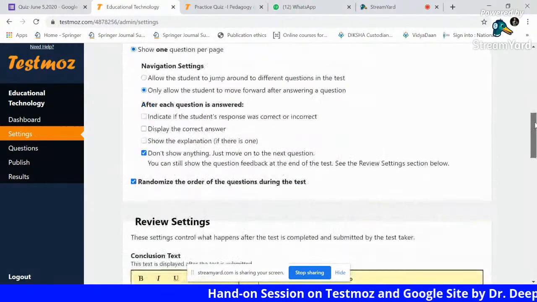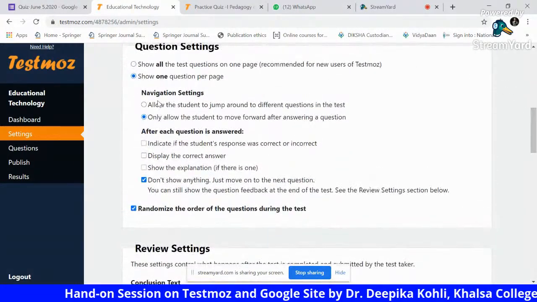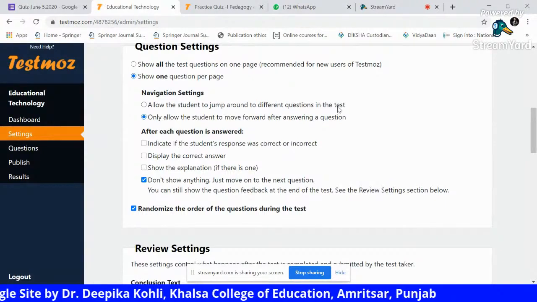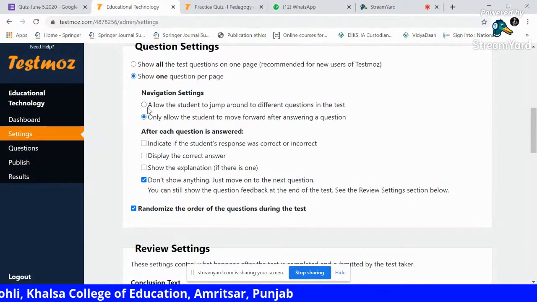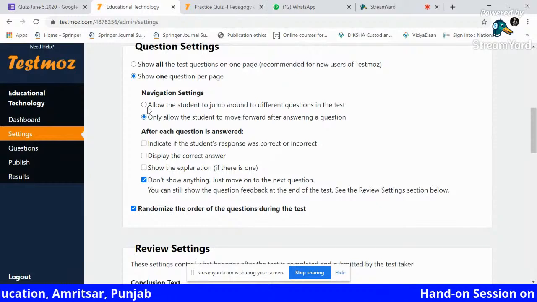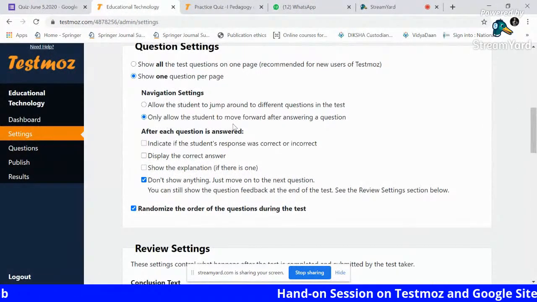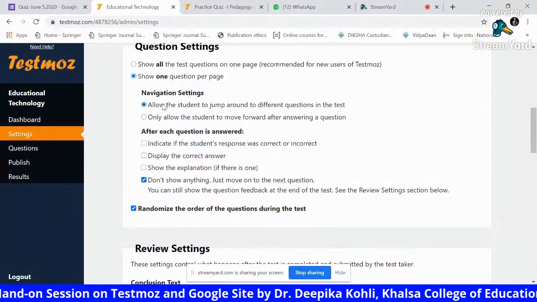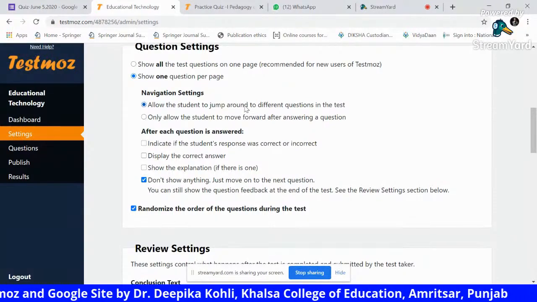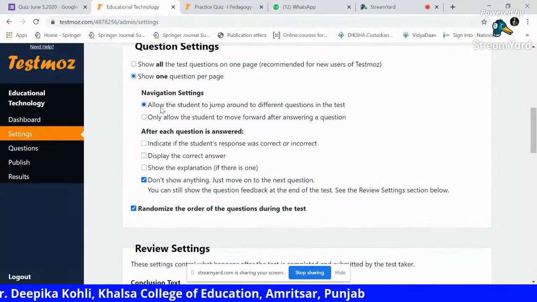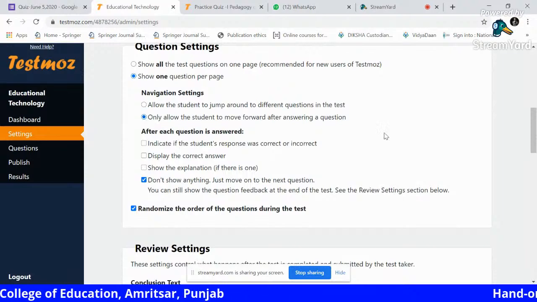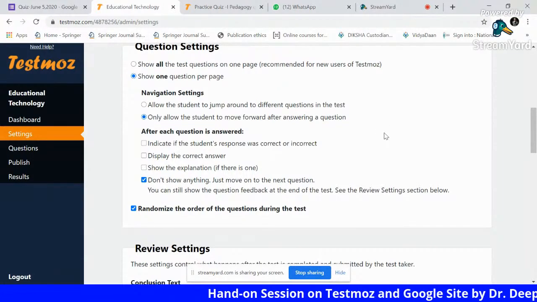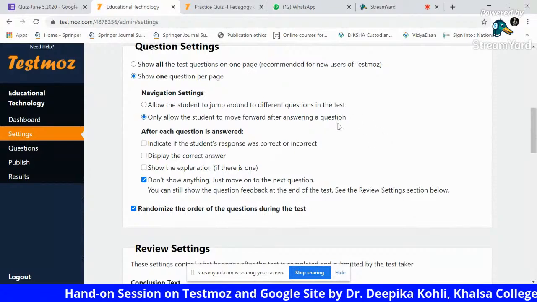Then you will also have to set some settings like the navigation setting: allow the student to jump around to different questions in the test, or only allow the student to move forward after answering a question. In that case, the student will miss the questions, so we should not click on it. We should allow the student to jump around, because if we are taking a test, we should allow the student to attempt all the questions, otherwise they skip the question.